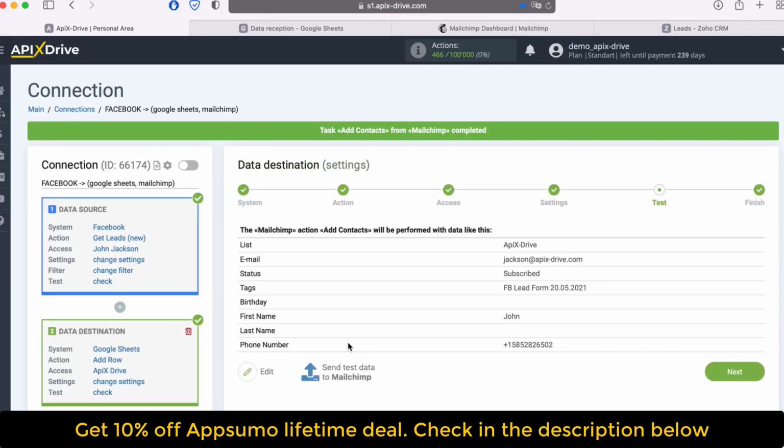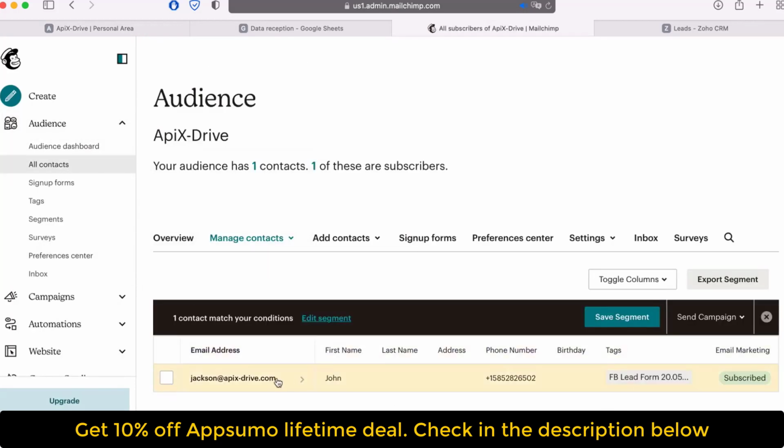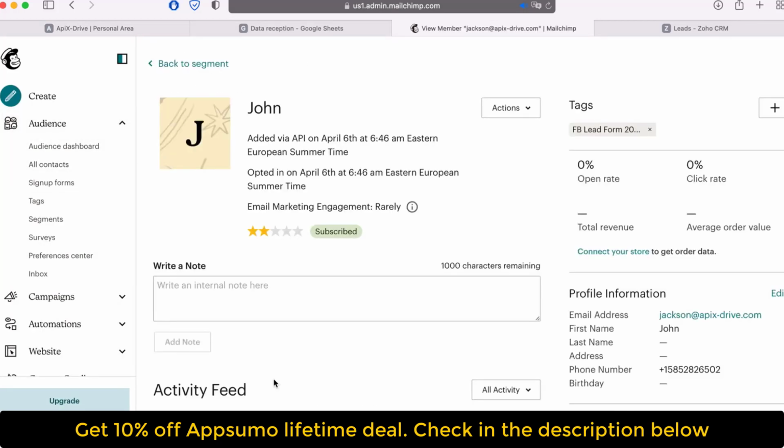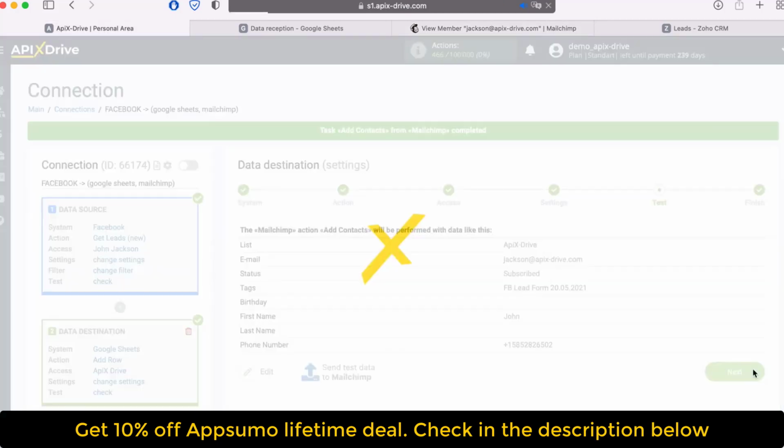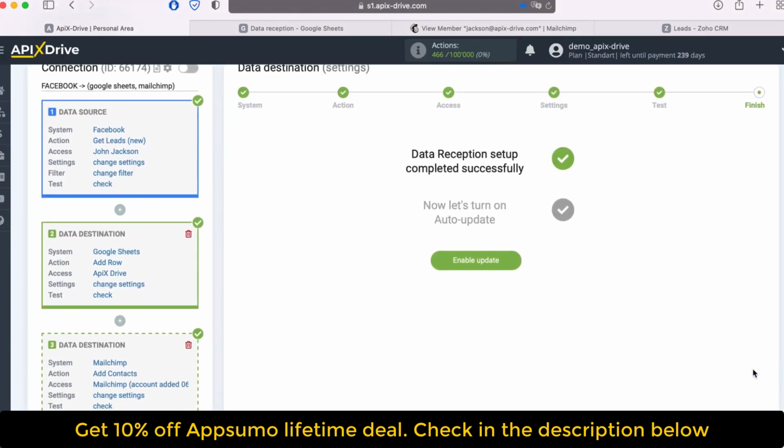After successful sending, go to MailChimp and check the result. If everything suits you, return to the ApiX Drive service and continue setting up. On this, the setup of another data reception, MailChimp, is completed successfully. Now, when a new lead from Facebook appears, a new line will be created in Google Sheets, and a new contact will be added to MailChimp.